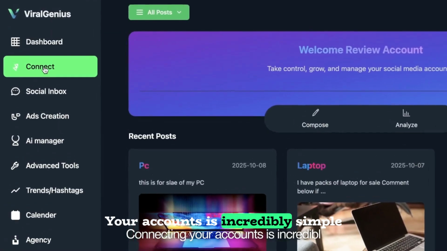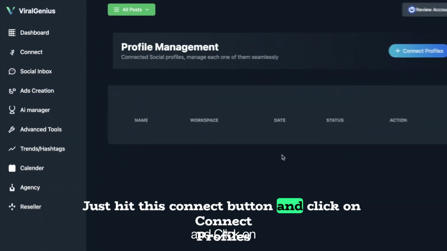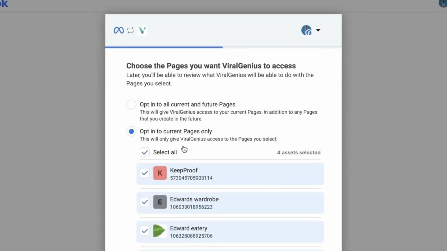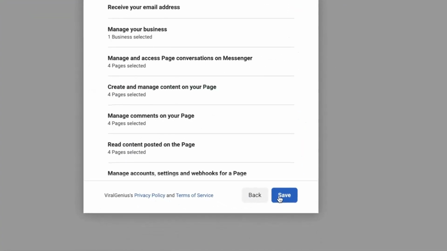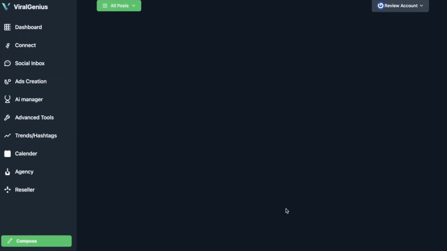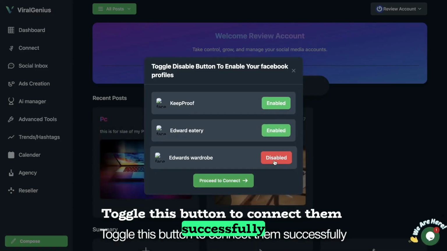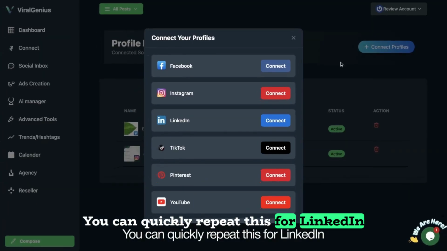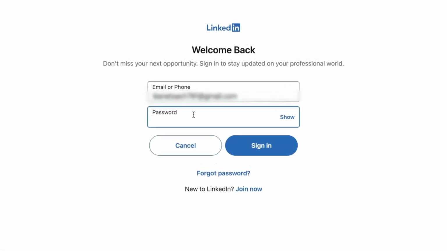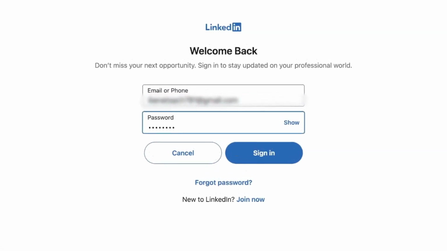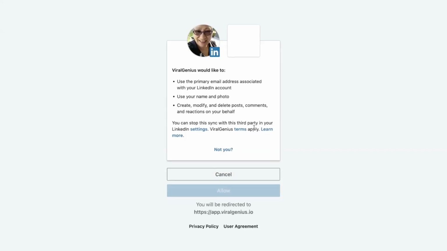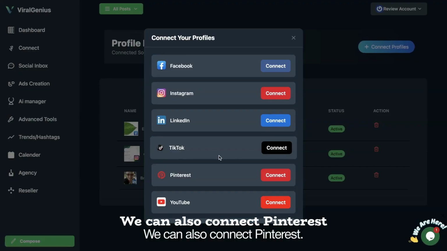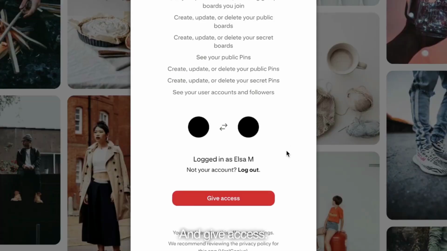Connecting your accounts is incredibly simple. Just hit this Connect button and click on Connect Profiles. Choose your platform. Let's start with Facebook. Click Connect. Authorize the link. And you're done. Toggle this button to connect them successfully. There you go. You can quickly repeat this for LinkedIn. Let's just sign into this. Type in your password and click Sign In. And now click Allow. We can also connect Pinterest and give access.